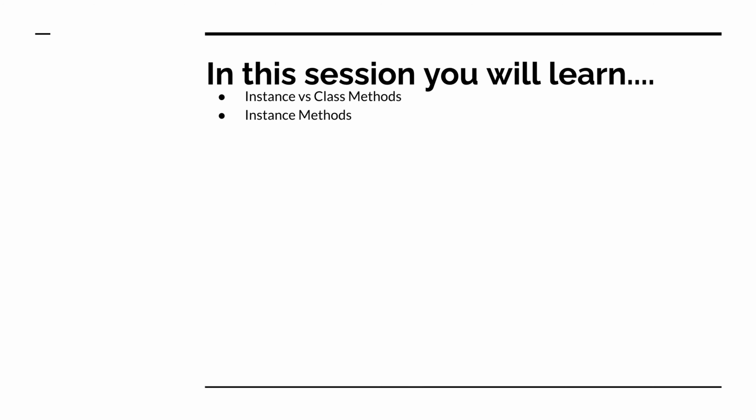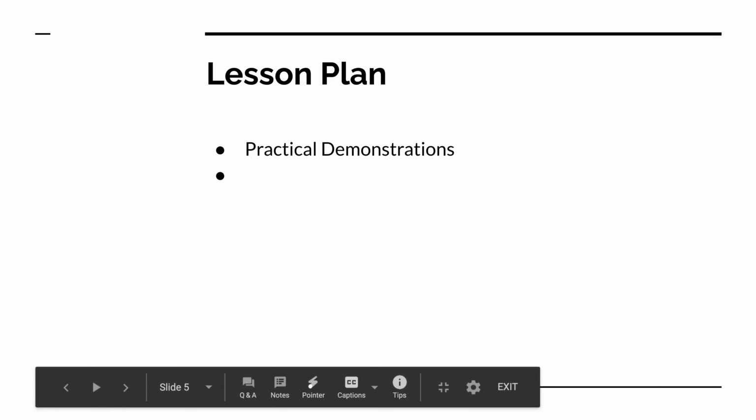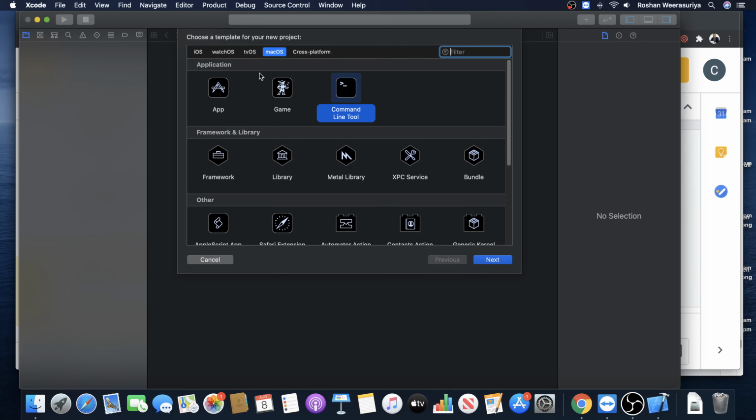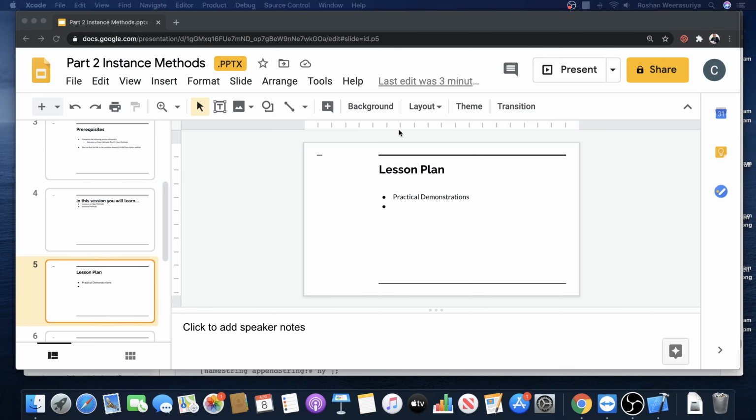In this session, you will learn once again instance versus class methods and why you need instance methods, and a practical on instance methods. As usual, it's going to be practical demonstrations. So let's go and create the project now. Create a new project and make sure macOS command line tool is selected. Click next. Let's say Example 1, and give a location to save the project as well.